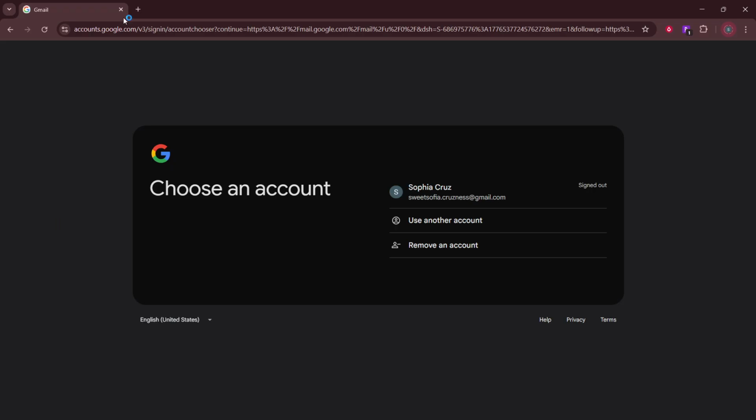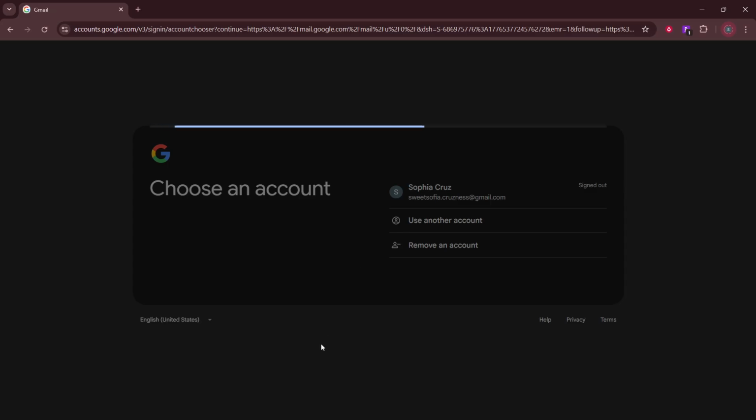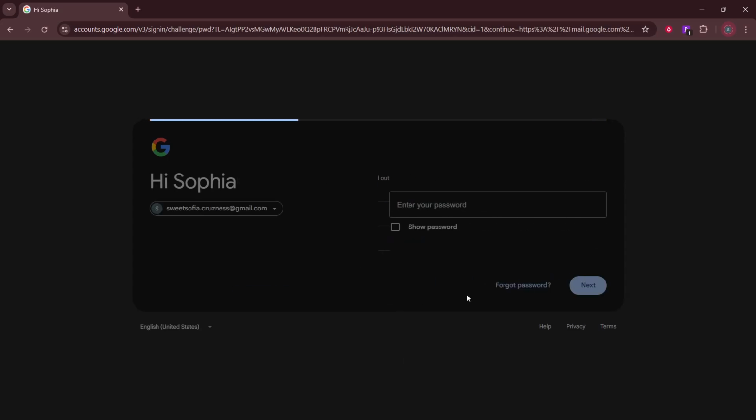Start by opening the Gmail sign-in page in your browser. Type in the email address for the account you want to access, then continue. When Gmail asks for your password, select Forgot Password. This moves you into Google's secure account recovery flow.